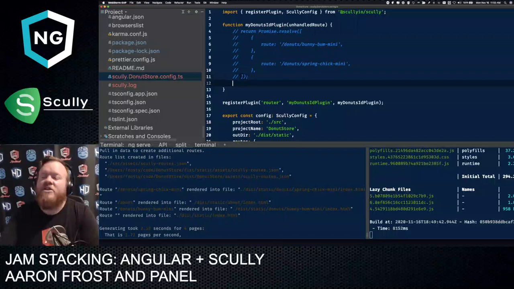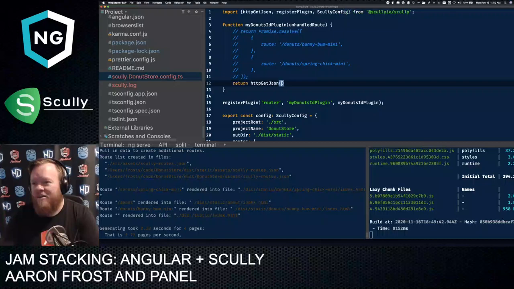So let's make the actual version. Return HTTP get JSON. This is like the HTTP service from Angular. I'm just going to pass it http://localhost:3000/donuts, sorry. Let me actually look at the code. Let's actually do this real quick. Then I think this just gives me my donuts.